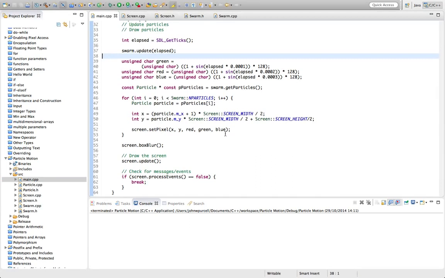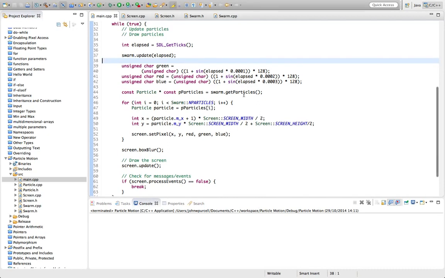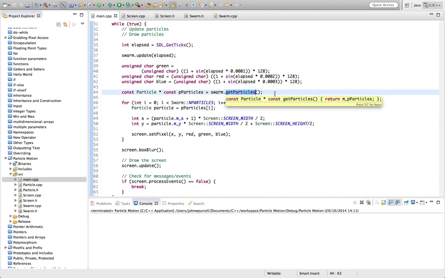Now, of course, somehow we have to connect the swarm and the screen. What I could have done was give the screen class some sort of method that accepts a reference to a swarm class, but then I'm tying it to the swarm class. Neither of them are so easy to reuse anymore. Well, the screen class is not so easy to reuse anymore. I suppose I could still reuse the swarm class.